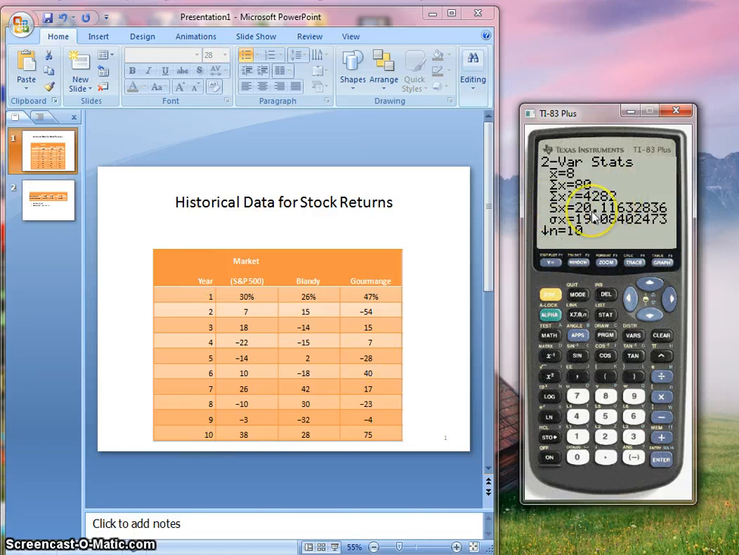The next thing you want to look at is the Sx, which is 20.11%. This is the standard deviation of the x variable. Now if we go down, y bar is the average return for this company from the 10 years of data. And Sy, 25.19%, is the standard deviation for this company across, again, 10 years of data.